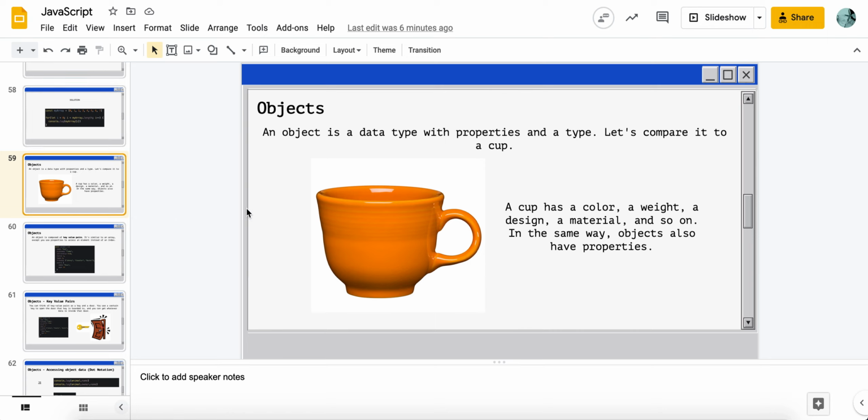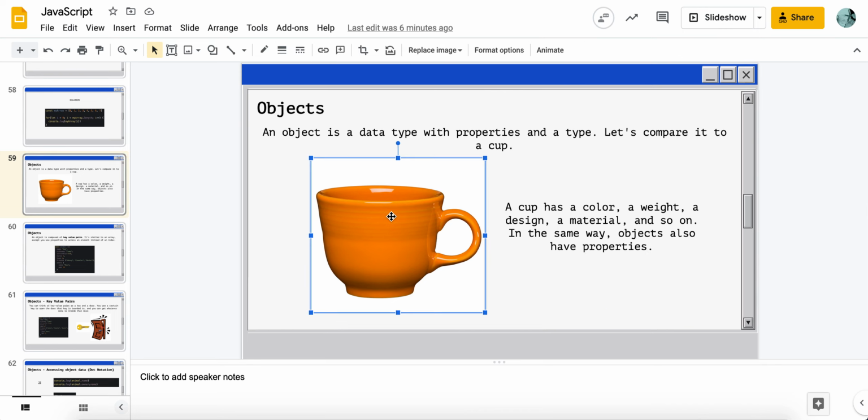Objects. An object is a data type with properties and values. We can think of this as a cup or any real object in the real world. A cup has a color, a weight, a design, and a material, and so on. In the same way, an object also has these properties, and each of these properties may have their own values.